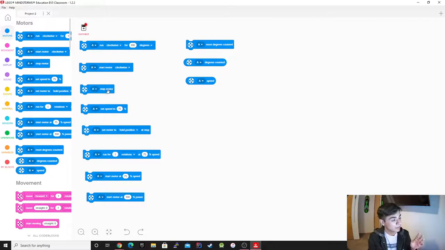And then right here, we have the stop motor. All that does is you choose a motor, and then it's just going to stop the motor.